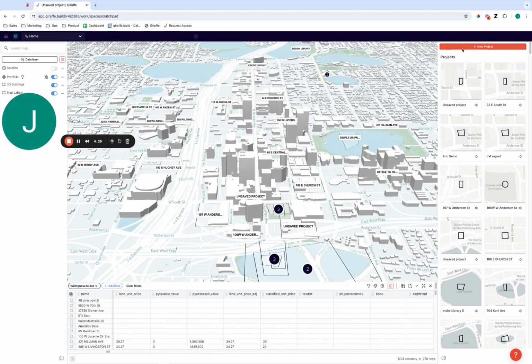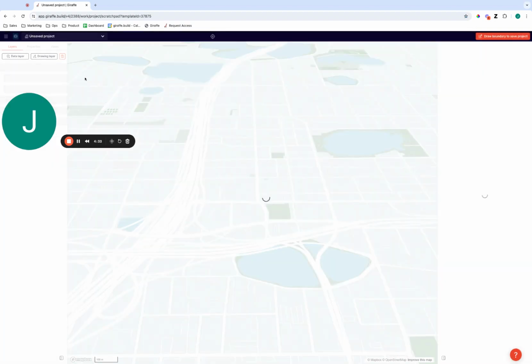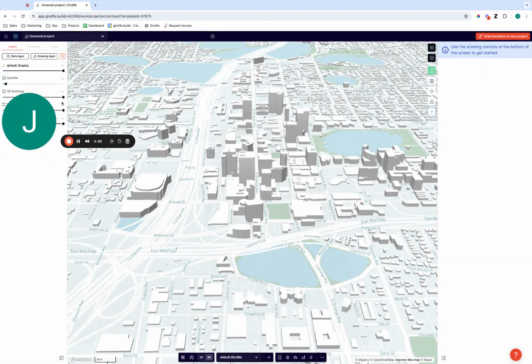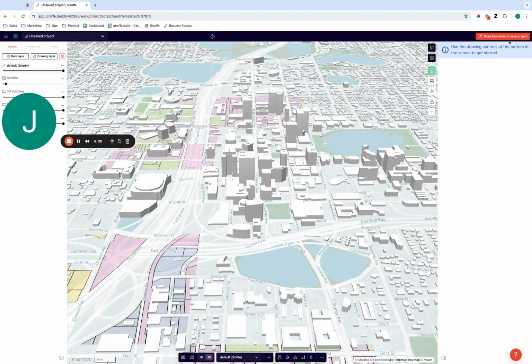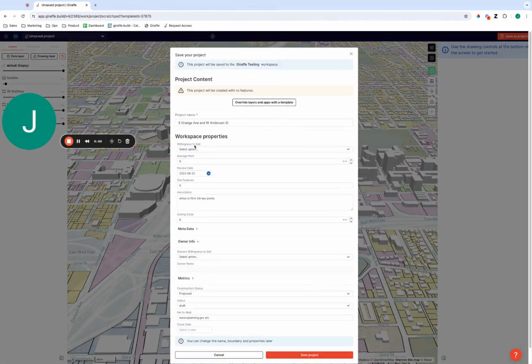So now when we create a new project, I'll hit new project, I'll select a template, and when we go to save this project, now I have this new field called willingness to sell. And when I hit save, you can see those are the options that I've got in front of me.